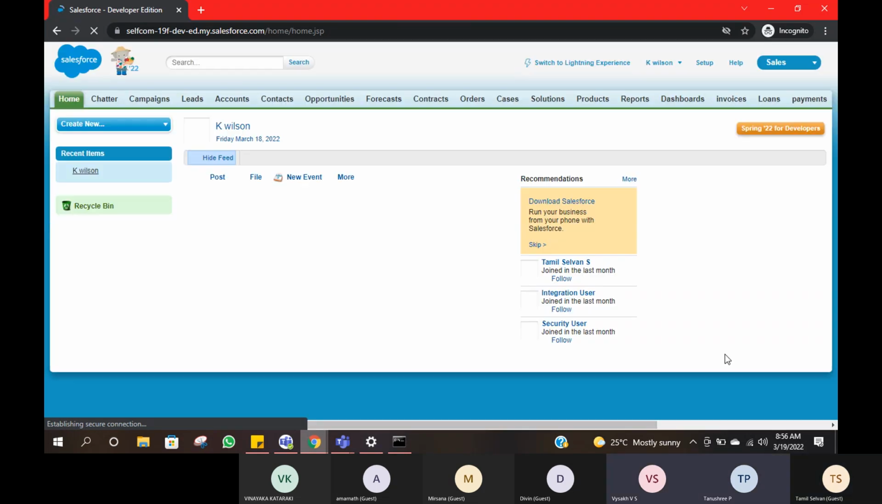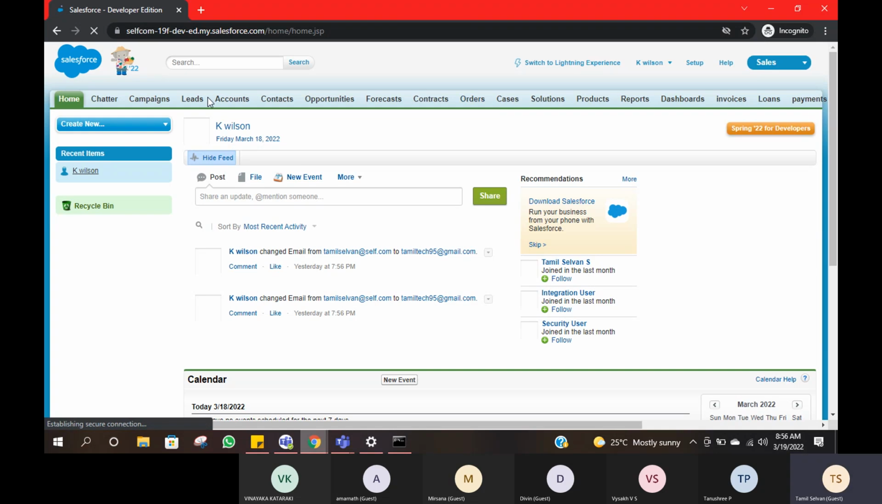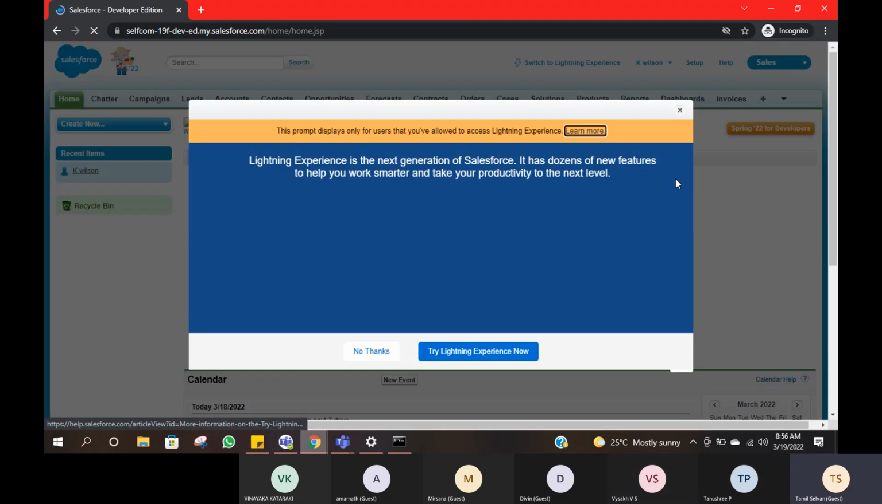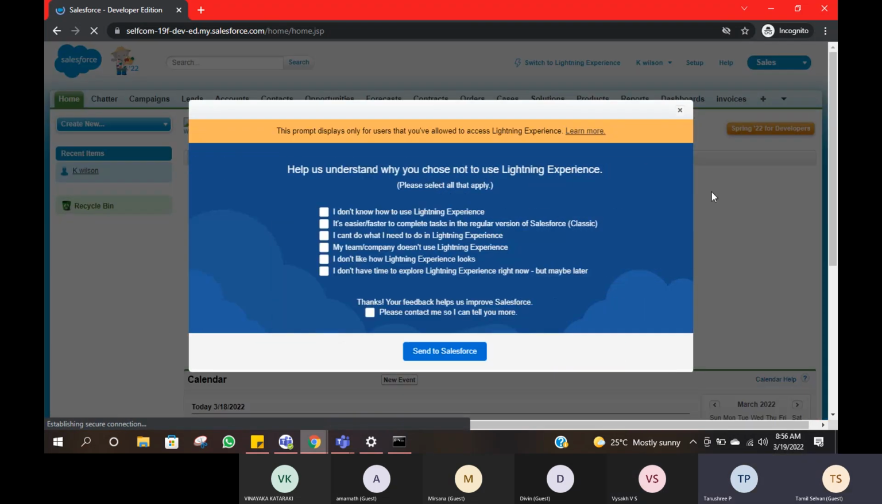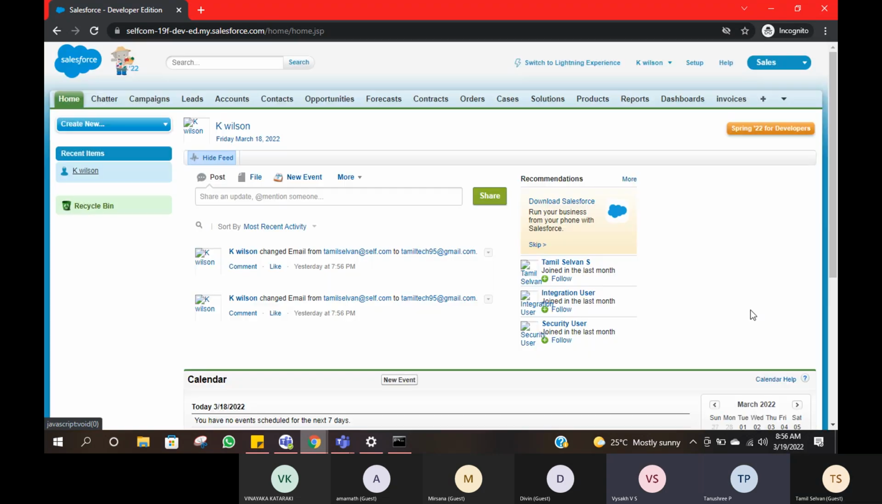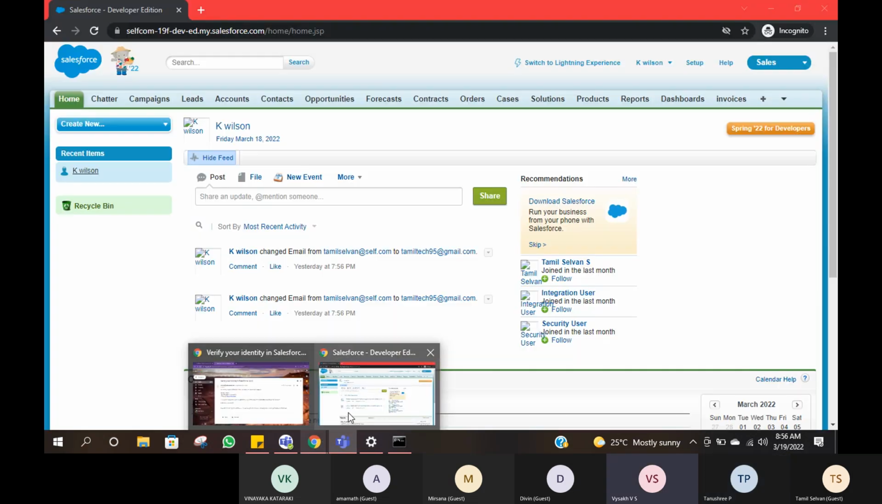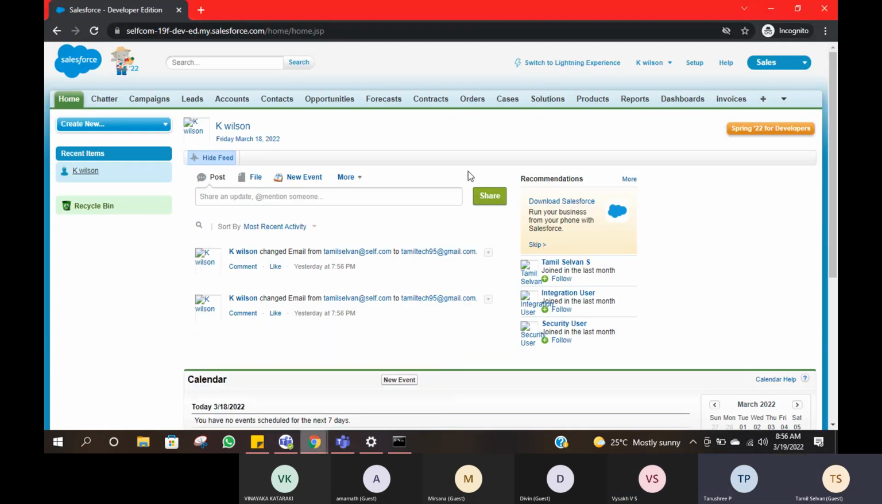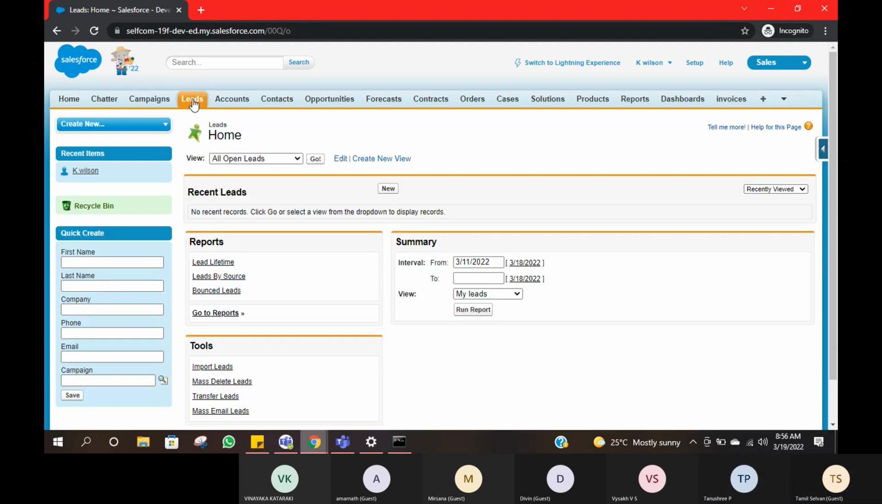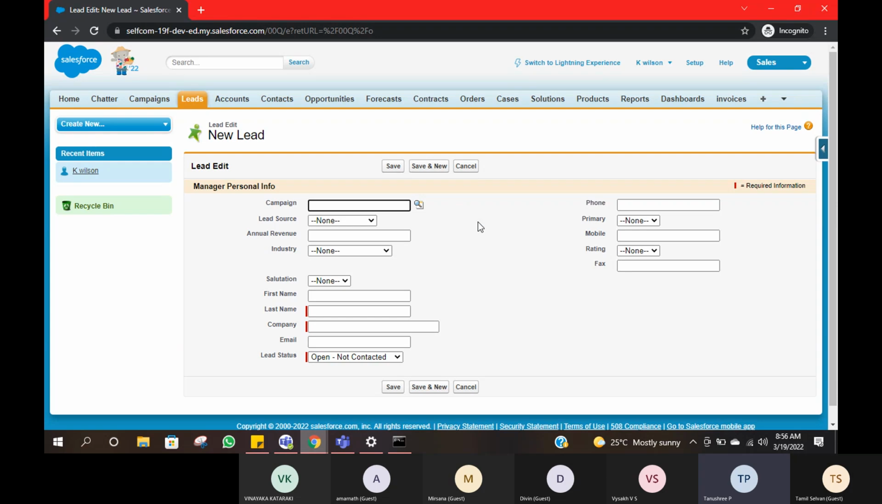If you logged in as a clerk, you can see only 5 fields. Okay, you got the story? What is going on here? The same object you are displaying to different users with different fields. Same object only. Click on lead. Click on the new button.